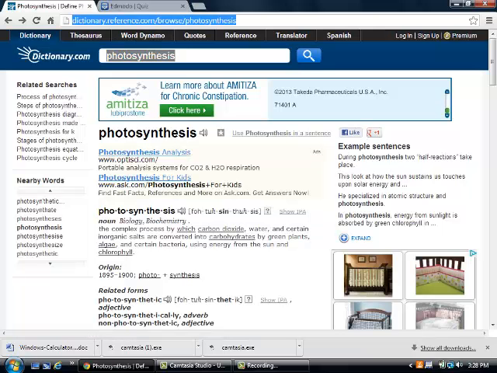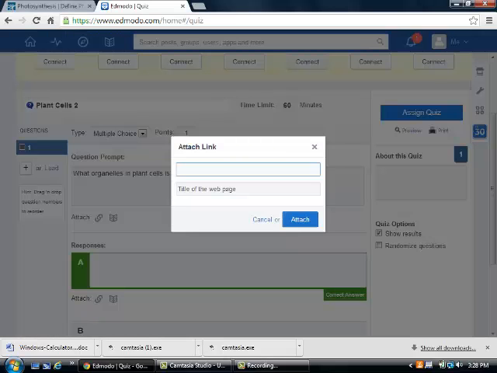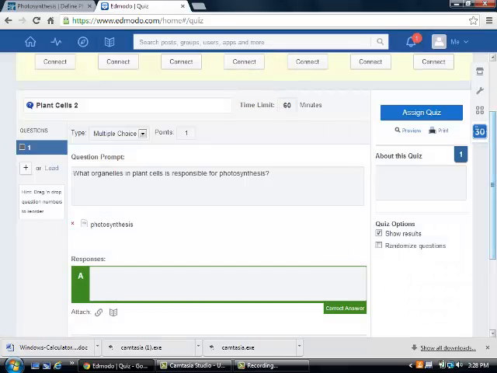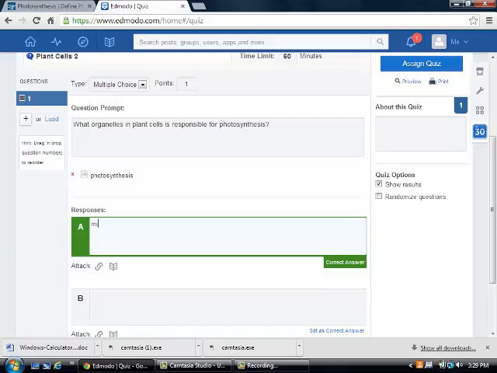Simply go to the web page that you want to link, copy the URL, paste the URL in the box, and click Attach. This way, when students take the quiz, they will be able to look up the definition of that word.